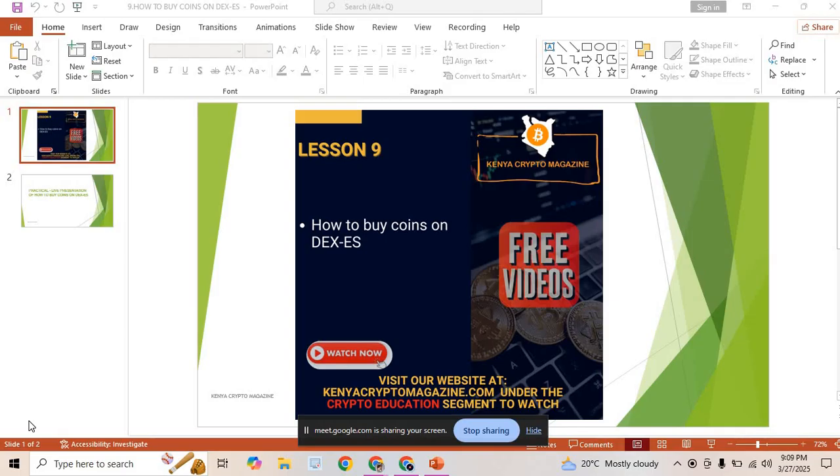Perfect. So basically what we're supposed to cover today in this lesson 9 is how to buy coins on DEXs. I remember last time when we were talking about Trust Wallet, I mentioned something. I said that before buying tokens, someone should remind us of the difference between a token and a coin.